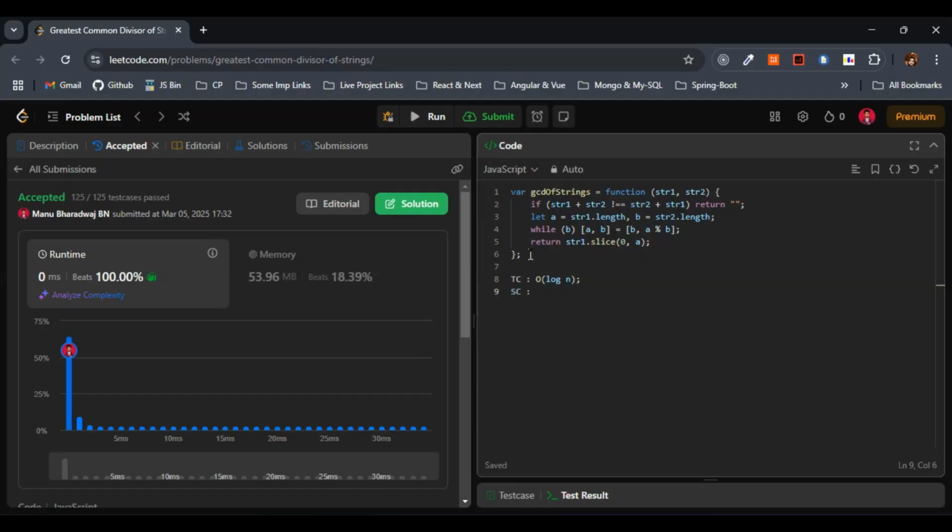What would be the space complexity here? The overall space complexity would be big O of 1. Why is it big O of 1, not big O of n? Because we are making use of only a few variables that require constant space, right? We are not making use of any extra space. So the time complexity here would be big O of logarithmic n, and the space complexity would be big O of 1. I hope the code that we have written is completely clear. For now, this is it.